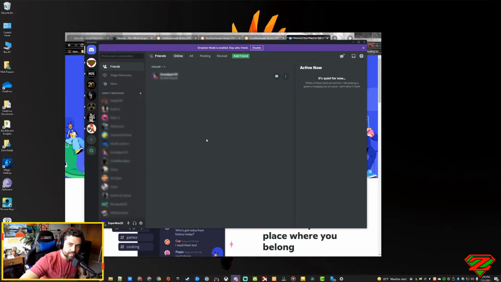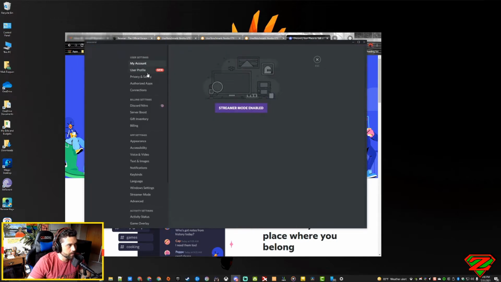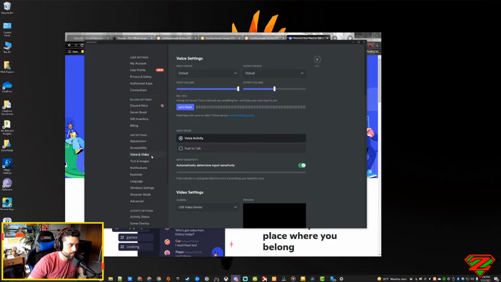So a couple things in Discord. Once you're in, it's a good idea to set up your audio devices. If you're using a headset or a mic and they're plugged in, you can go down to this little cog to user settings. In here, you can go down to voice and video.